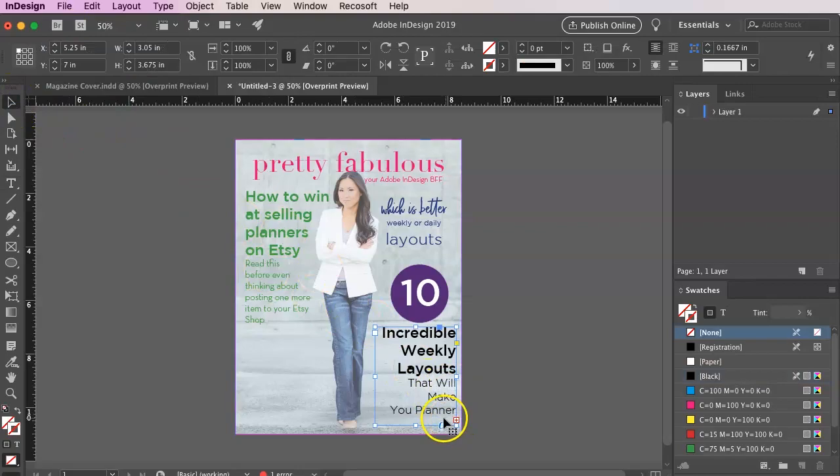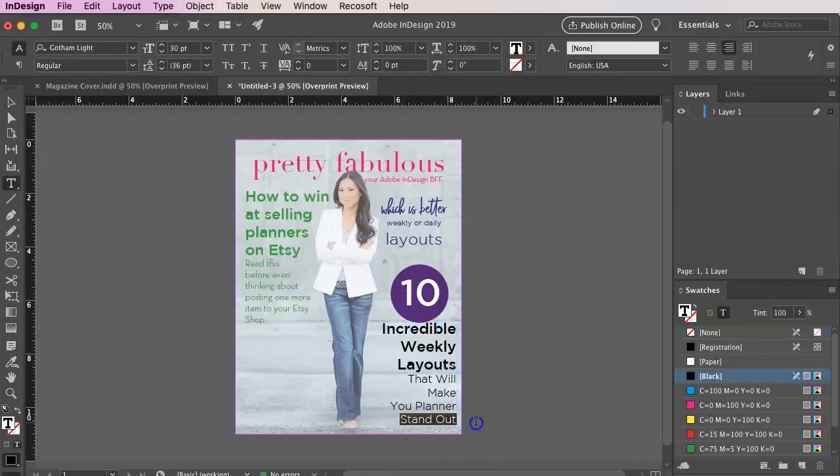And let's see, so I can't see some of my text box. All I have to do is hover over that middle text box and drag it down so I can see it. And then I'm going to select "stand out" because I want that to stand out, and I'm going to make it Gotham medium, and I'm also going to change that to a size 40.